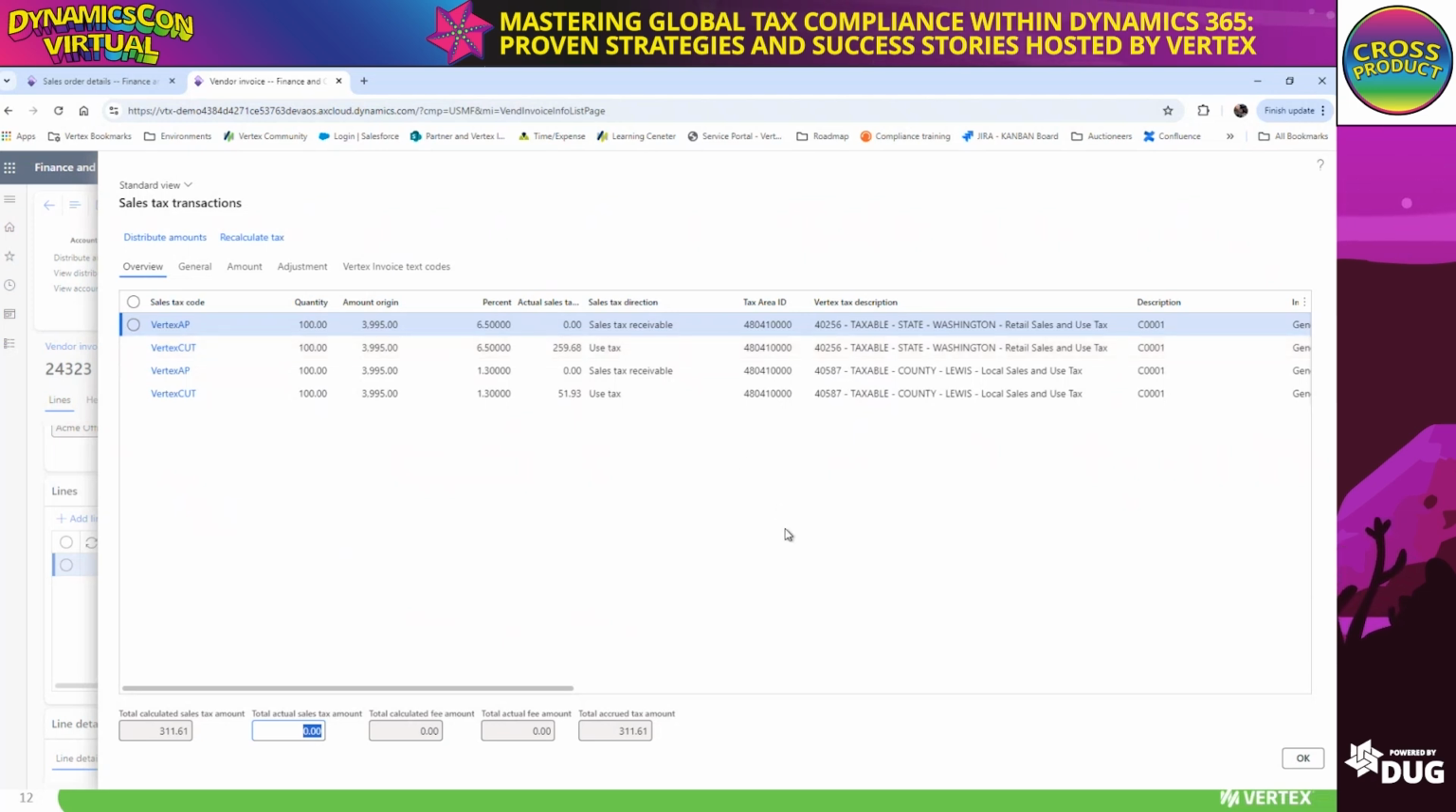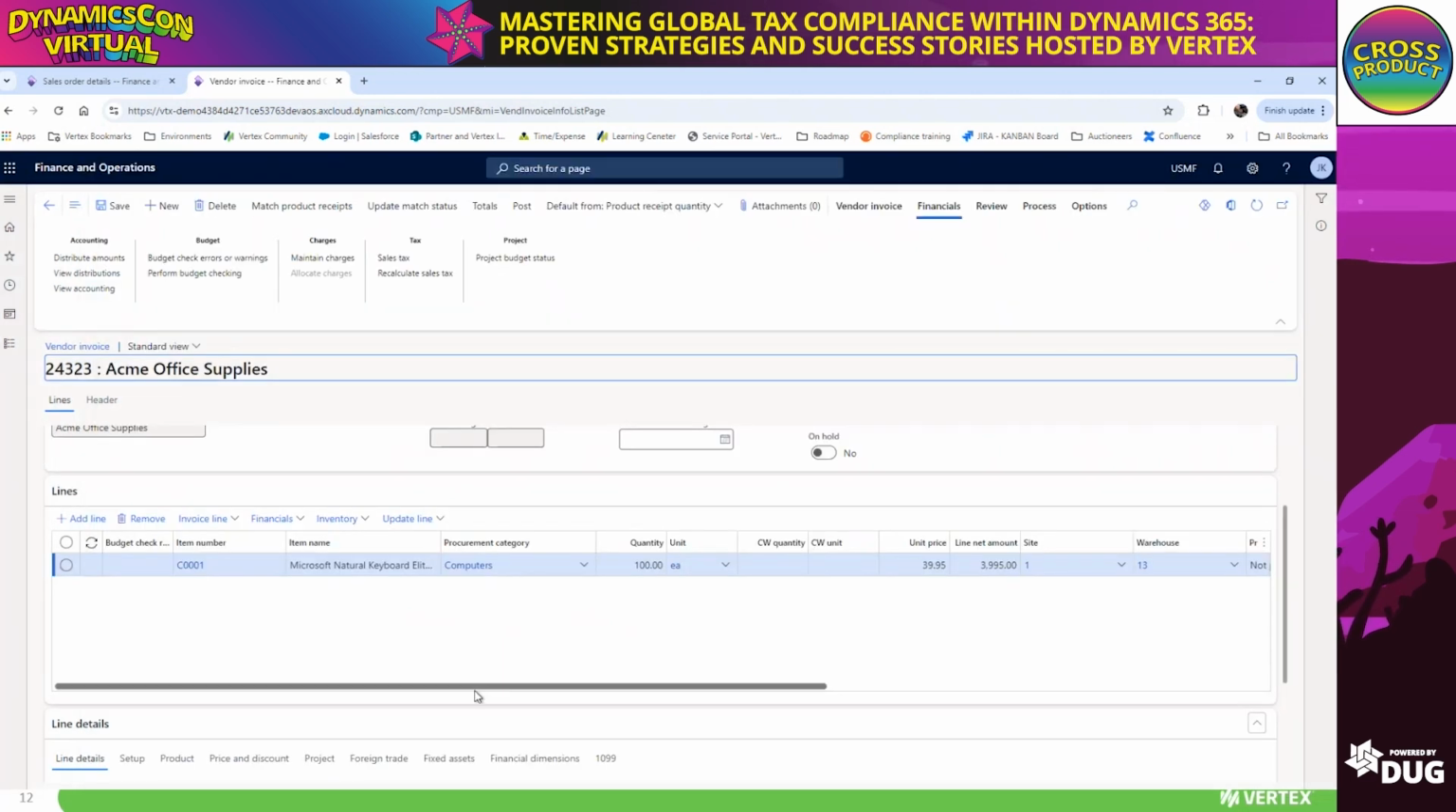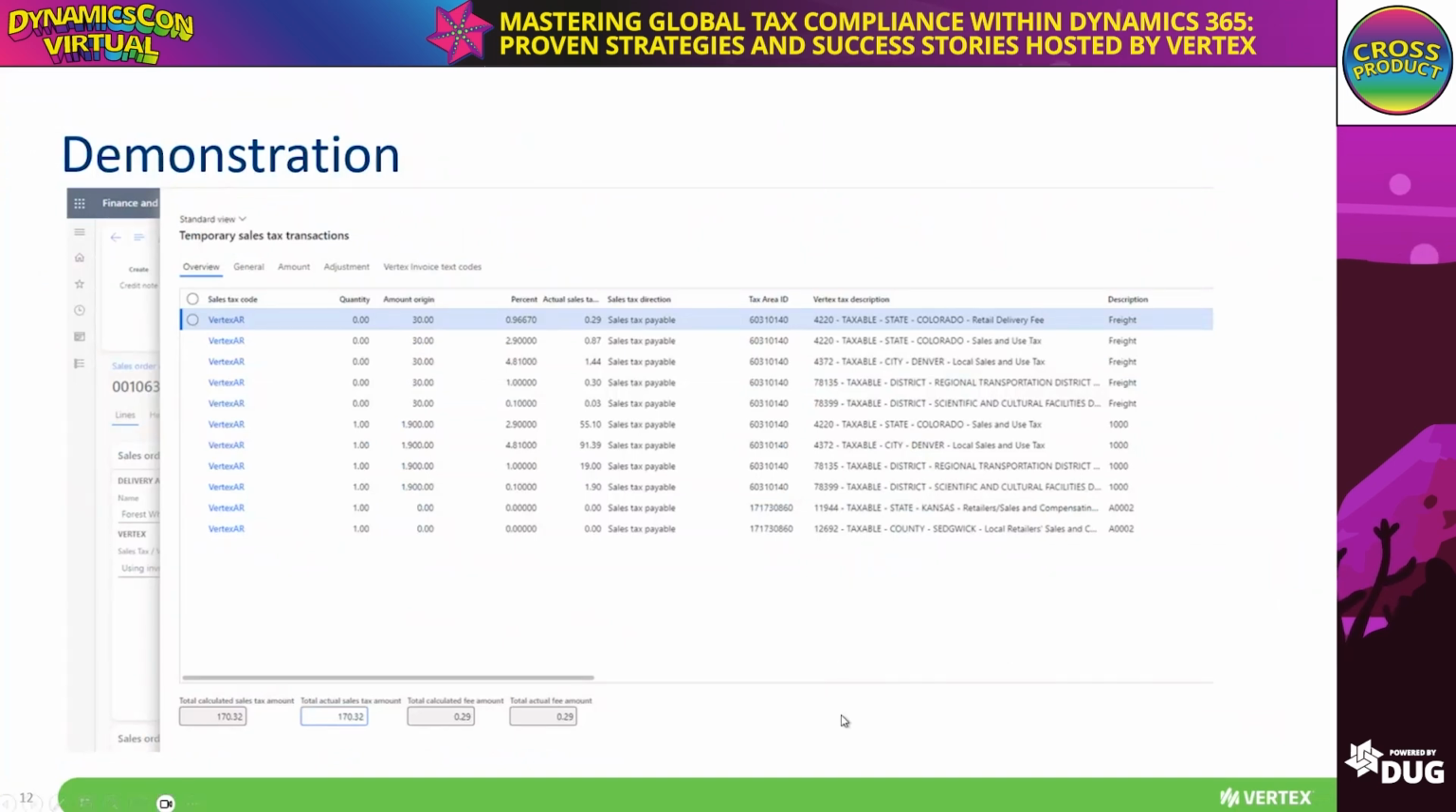So your users don't have to worry about what's taxable, what's not taxable. All they need to do is enter the actual sales tax billed, and then the system will handle the rest of the accounting automatically. Okay, so that provides, I think, a good insight into what that solution is going to look like within your D365 environment.